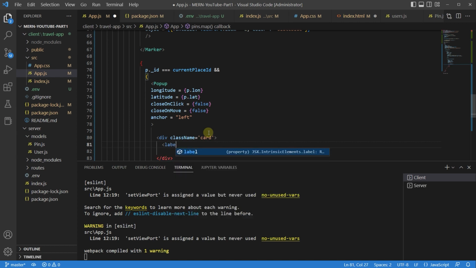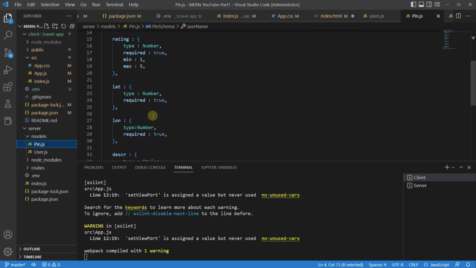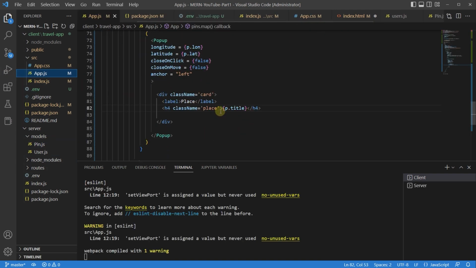And the first thing that I'm going to do is create a label. Label is going to be a place. All right. Now here comes the interesting part. After the label, sorry, I am going to say h4. I'm going to say class name place. And here we're going to have p.title. I'm not entirely sure if it was title, so let's go and check it out. Yeah, it was title. Okay. So that's going to be the label place. Is going to have an h4 header 4 with the title.